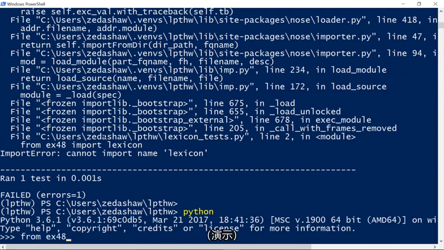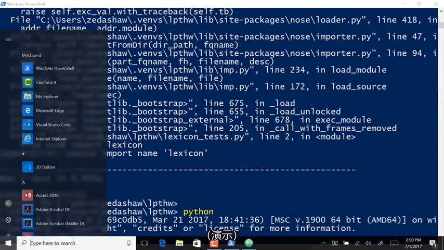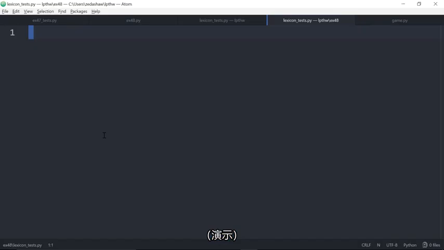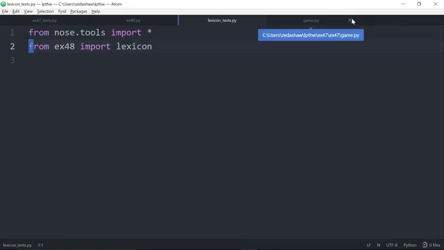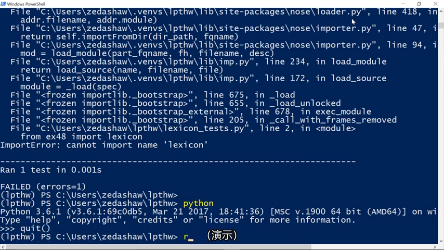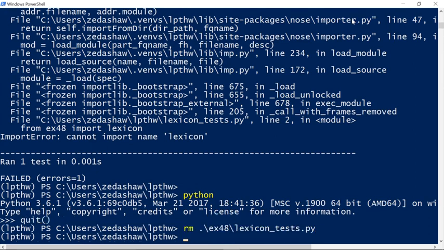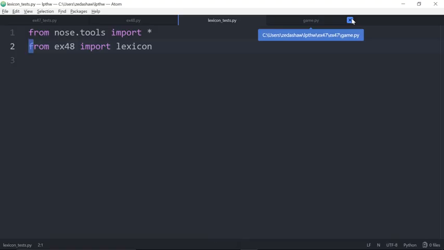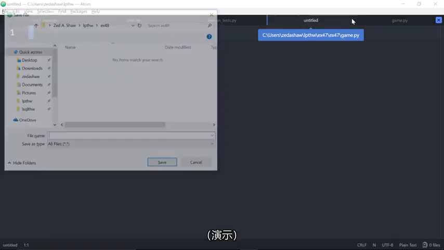From ex48 import, oh wait, what did I name it? Maybe I named it wrong. Let's check. Oh yeah, why did I do that? That is not what it's supposed to be called. All right, now we know the error. Quit rm ex48. Okay, try this one more time. Save it.